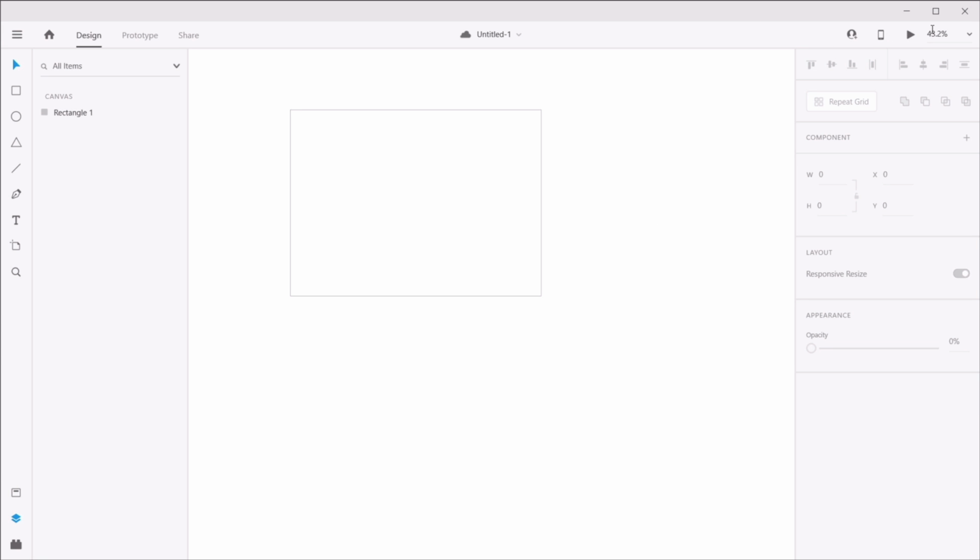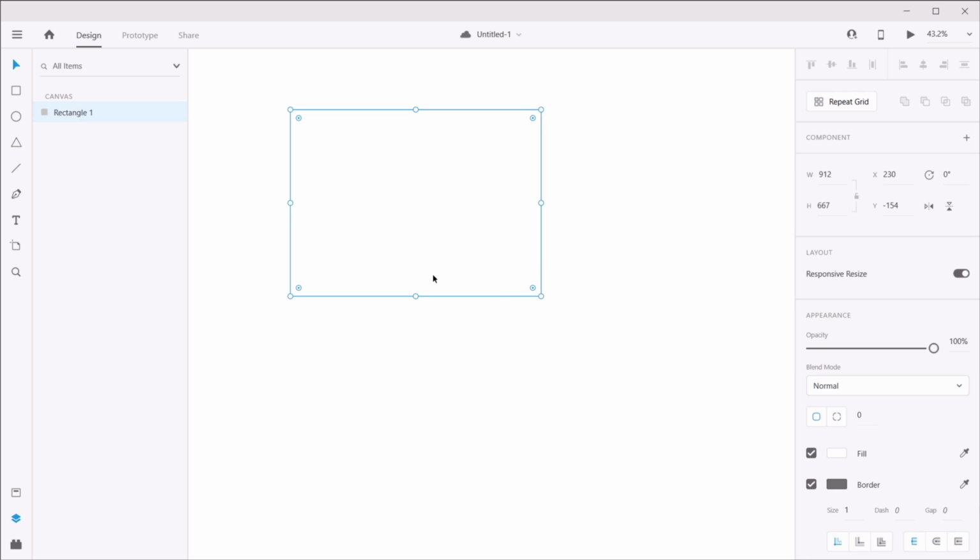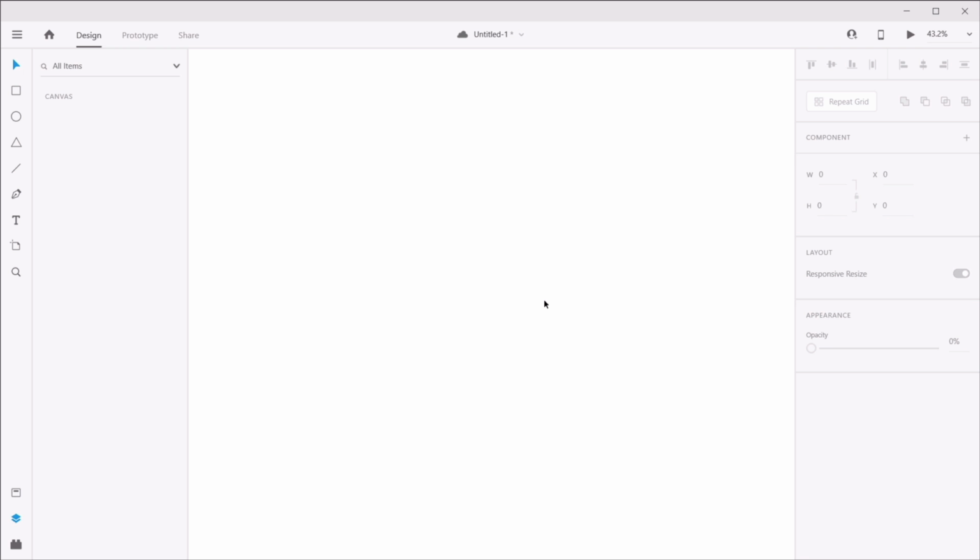And here we have some prototyping features like mobile preview, desktop preview, and also zooming features. So as I was saying, we're going to go through these as the course progresses. Right now, let's talk about artboards. How do you create and manage them?